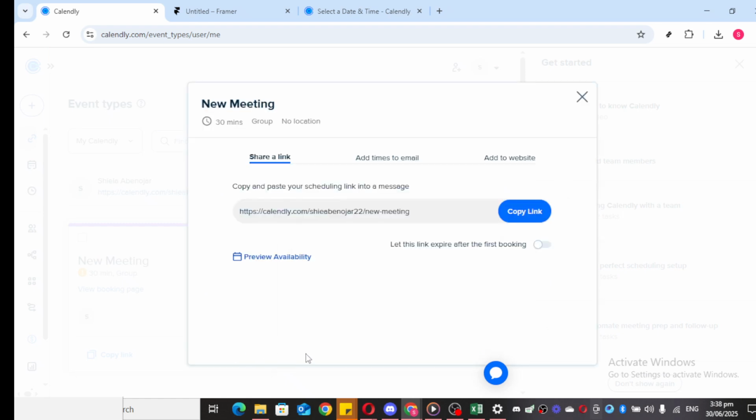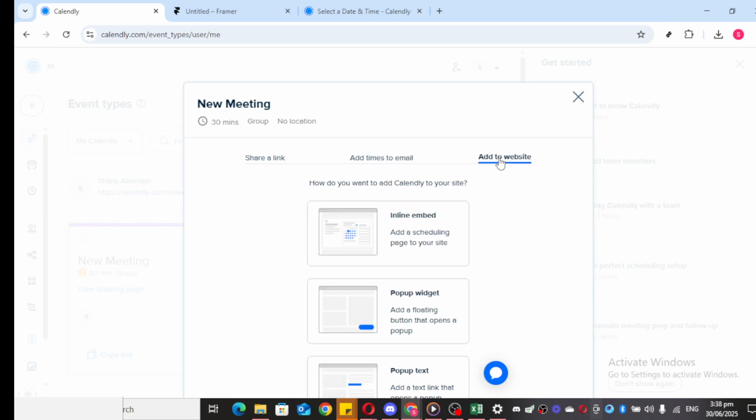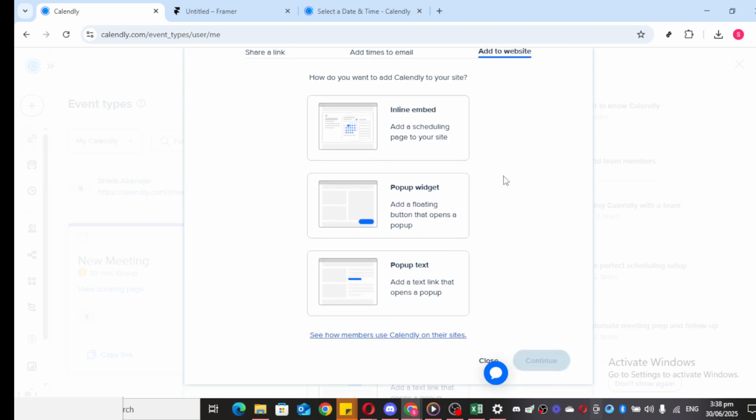After clicking Share, you will want to navigate to the Add to Website section. Here, you'll be presented with different embedding options. Be sure to select Inline Embed, as this will allow the Calendly event to be seamlessly integrated into your page, maintaining a natural look and feel.